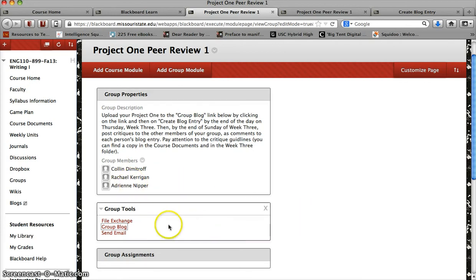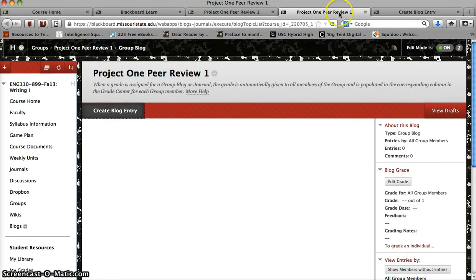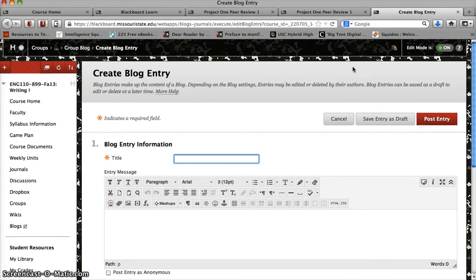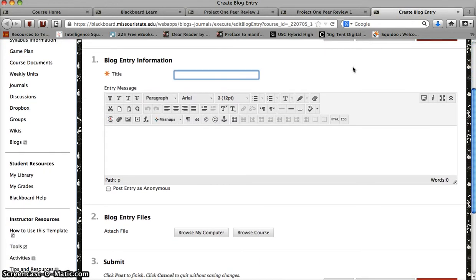So once you're in this page, you want to come down into Group Tools, and you'll see you've got 3 available here. Mostly I'm concerned with you guys using Group Blog. So click on Group Blog, and then if nobody's written anything yet, you'll have a page that looks kind of like this. What you'll do is then click Create Blog Entry, and I promise you're almost done. And then once you've done that, this is what you'll see. Okay, Create Blog Entry. You'll title your entry with your name and Project 1, or if you've got a special title for your project, go ahead and put that there.